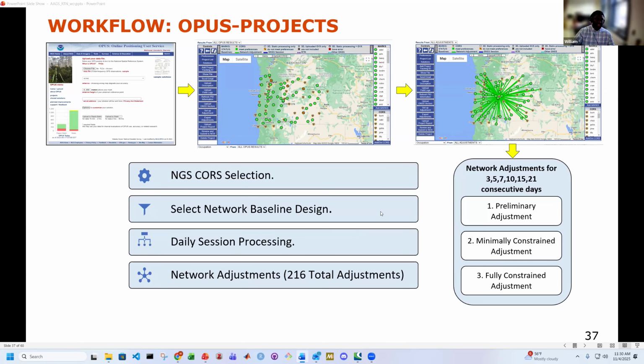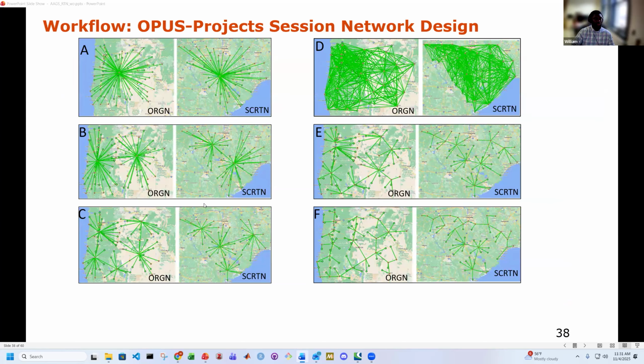In OPUS Projects, I should mention that when selecting baseline design, you're given multiple choices. You can either do an MST, a minimal spanning tree, which NGS doesn't recommend, but then you can constrain just one hub, or you can constrain multiple hubs. And because we wanted our evaluation to be robust, we tried a bunch of network designs to see if it affected alignment accuracy in the end.